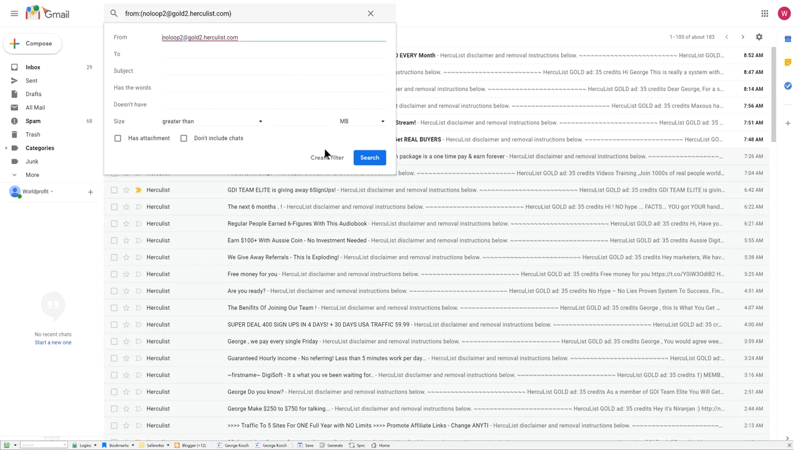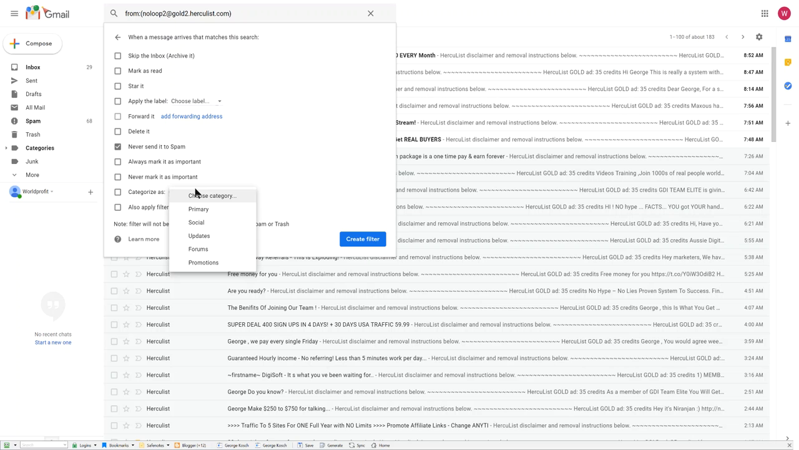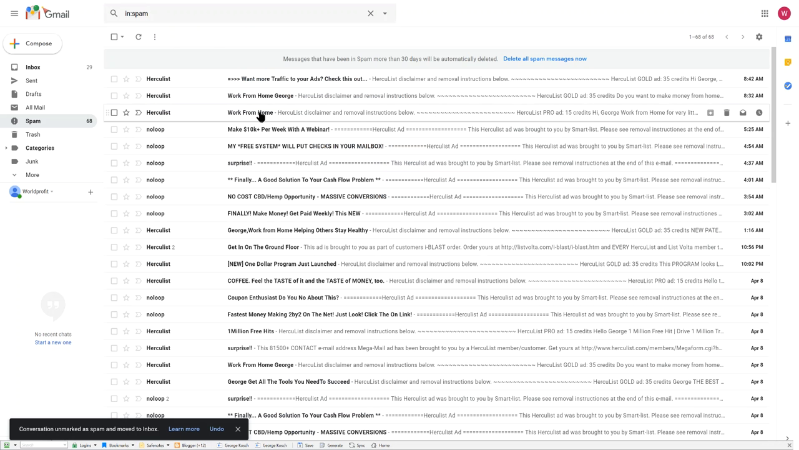At this level, you don't need to do anything. Simply click create filter, scroll down, never send to spam. If it finds other messages, it will add them up here. You can categorize them if you want into your own category. Okay, so that's totally up to you. You can make up categories if you want. For me, I just don't want it going to spam. Filter is created. Then you can click on report not spam.